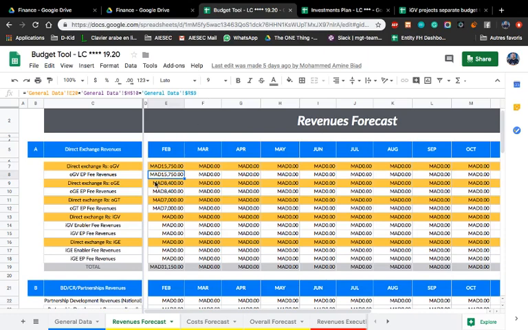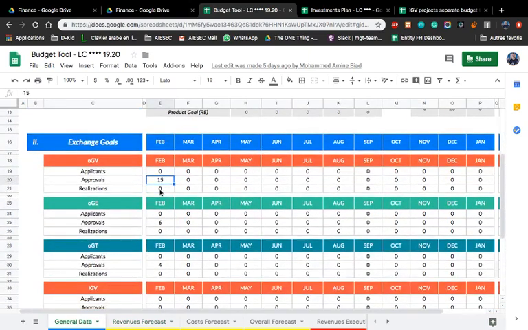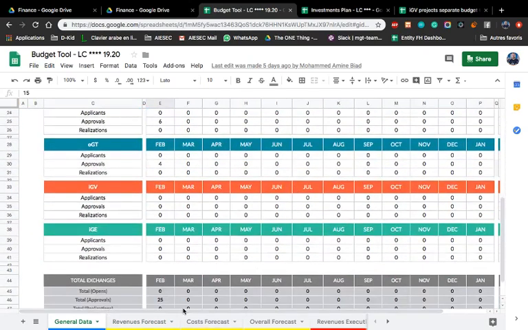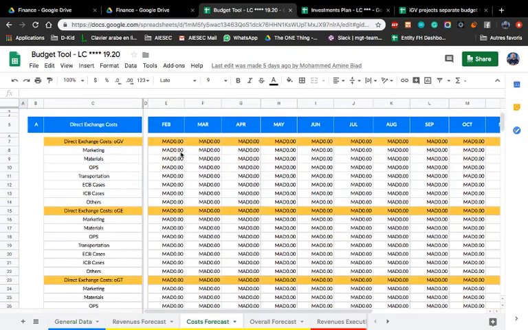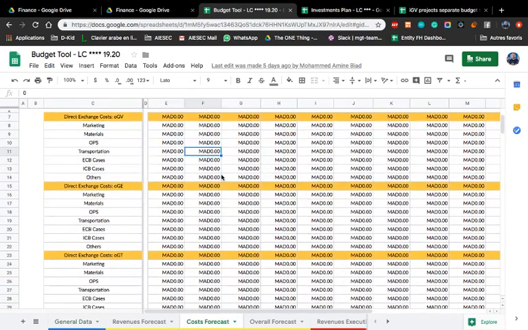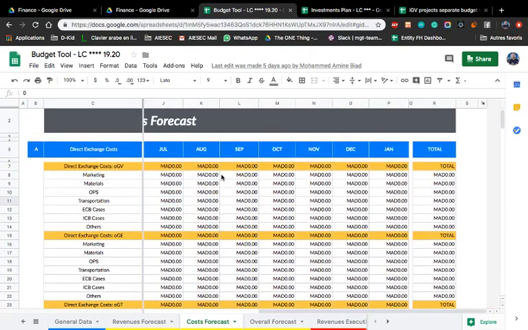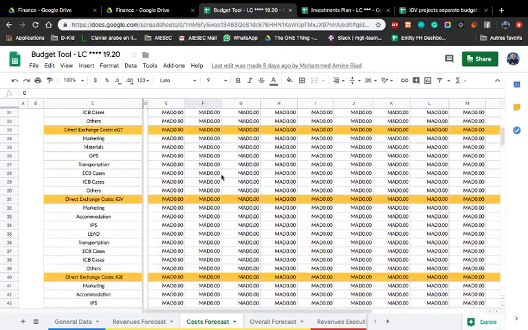If there is a formula in it, for example for the direct exchange revenues, there is no need to update it manually, except for IGV and IGE, because that simply depends on the reality of each entity. But for the OGX program, they are automatically calculated. You just need to fill your exchange plan in terms of approvals in this tab, and it's going to calculate your revenues automatically. The costs are inputted manually, so you just need to plan your costs.